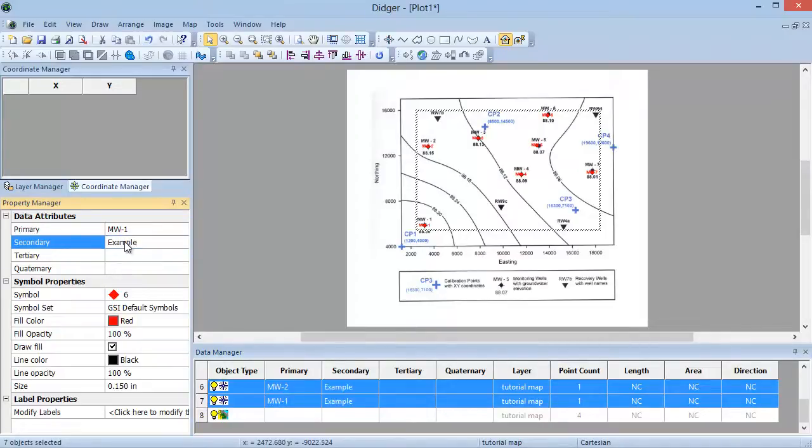If I scroll down in the Property Manager, I can see the Symbol Properties section. The Symbol Properties section will allow you to set the symbol, fill color, line color, and size for the symbol. I will change the symbol from a red diamond to a blue cross. I will also increase the size from 0.2 inches to 0.3 inches.